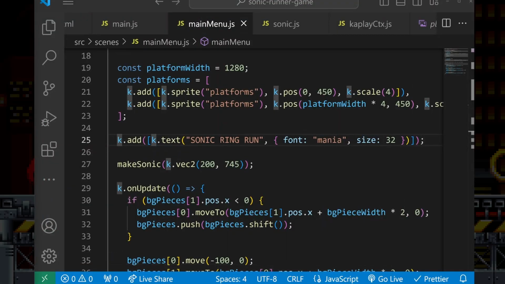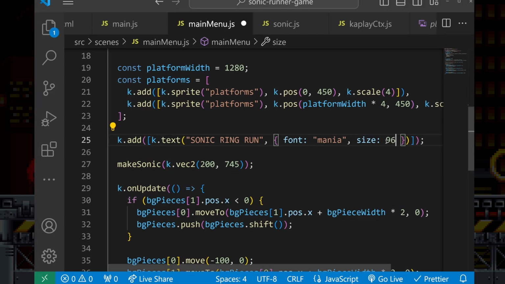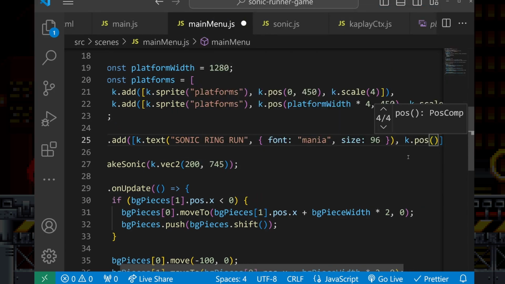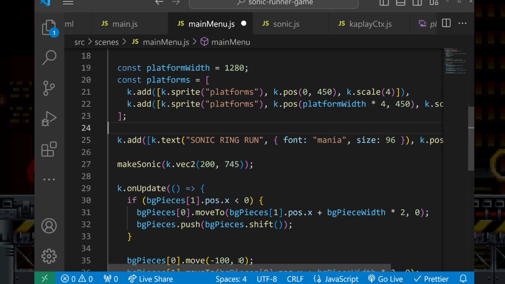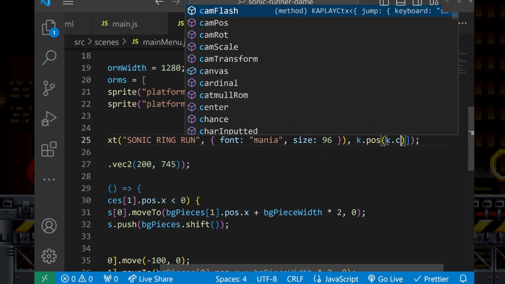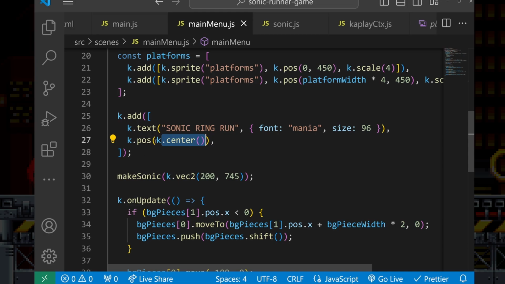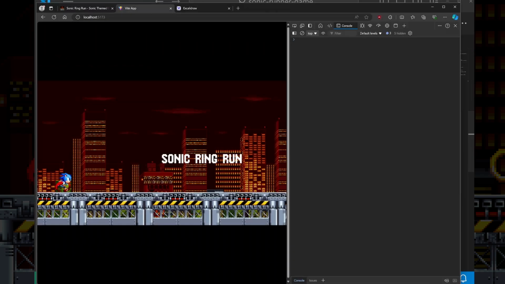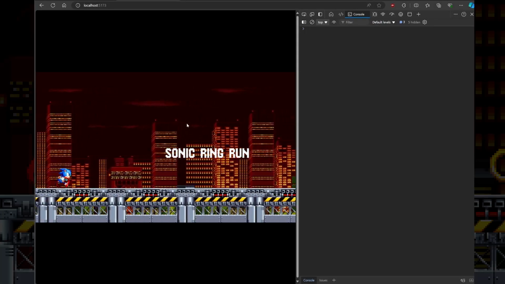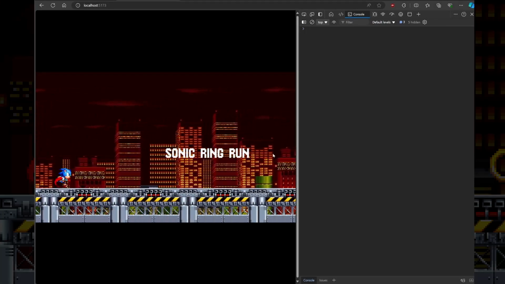What we want is actually for this to be bigger. So the text should actually be bigger. I think 32 is too small. So let's go with 96. And then let's add the position component so we can specify a position. And in Kplay, you can call k.center to get the center position of the canvas. So if you pass k.center, it returns a vector2, which we're able to use as a position. So if I go here, you can see the text here. Now it might look strange, like why is it to the left and not really in the center?